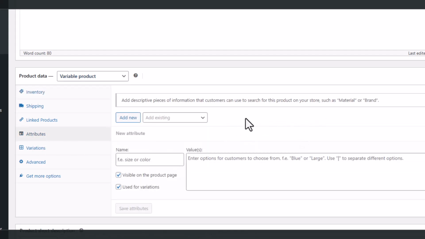Now you will be presented with this window. By default, WooCommerce gives you an example as a starting point. You can see here you have these enter options for customers to choose from, and that's exactly what we want to do. If it's size, we choose size and then put the different sizes. If it's color, the same. We are going to use this sign here which you have on your keyboard. I may put a keyboard on the screen to show you how that key looks like. It's on your keyboard that you are going to see that.